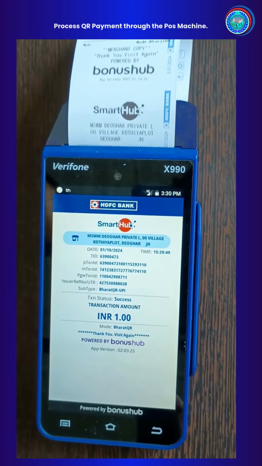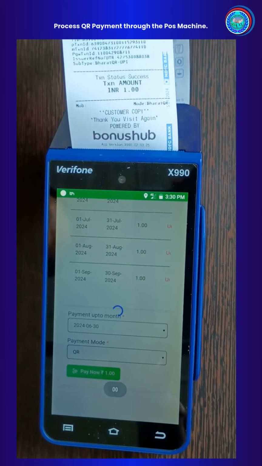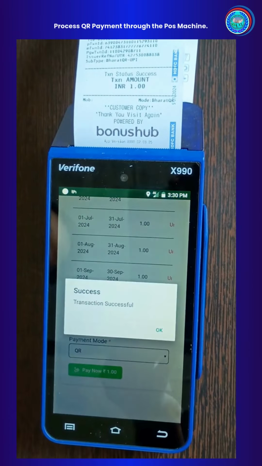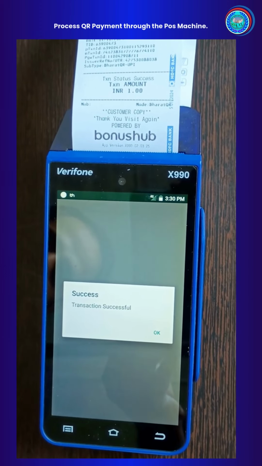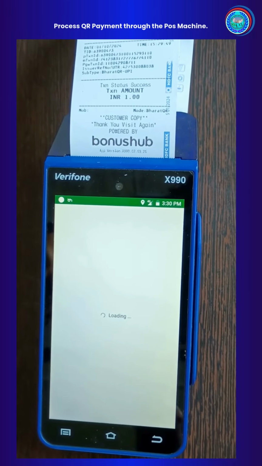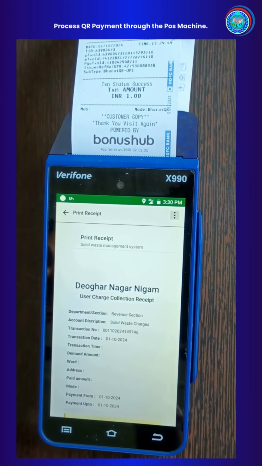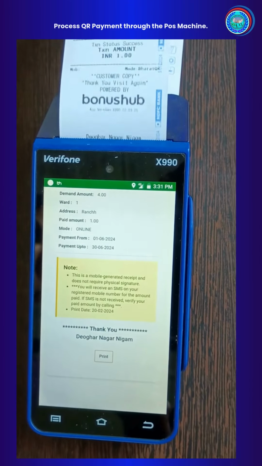By clicking on the Print option, the user will receive a printed receipt. Upon completion, a transaction successful confirmation message will appear. By clicking the OK option, the user will be redirected to the payment receipt. Upon selecting the Print option, the user will receive the receipt.